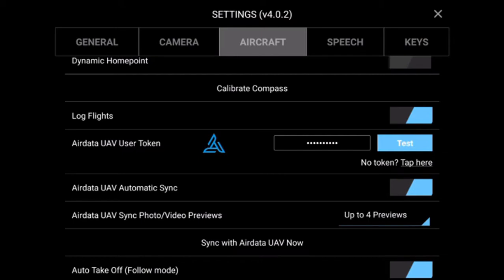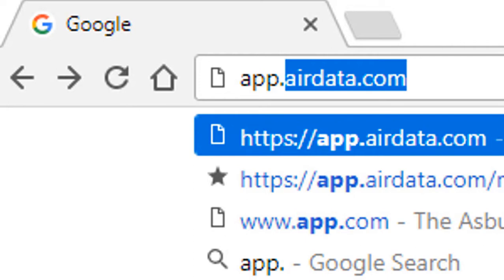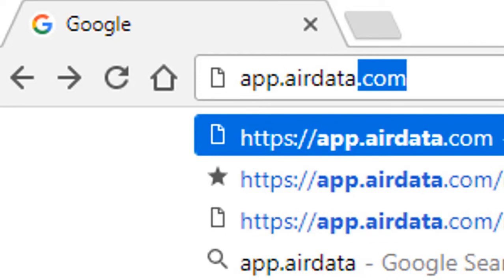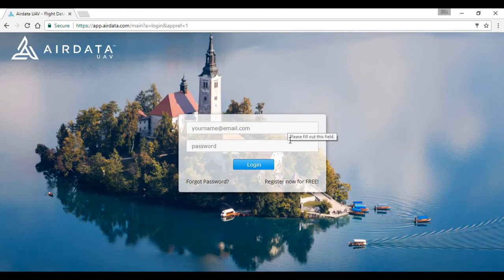After you have that set up, you can use another device like a laptop, a computer, whatever, to look at your flight logs. After that's set up on your phone, you're going to open the internet on your laptop or your desktop, whatever kind of computer you're going to be using. In the address bar, you're going to type in app.airdata, A-I-R-D-A-T-A.com. You'll come to the home page, you're going to click login, you're going to put in the email and the password that you used to create the account on your Litchi app and click login.